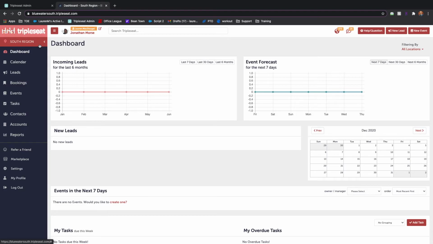Now that we're on the South Region group, accounts and contacts are separate from the North Region, and the reporting would also be completely separate. We would only be reporting on South Region locations. A good indicator of needing to separate your locations into different groups would be if you do need the reporting to be separate for these locations, you want separate contact and account databases, and you need the settings to be completely separate as well.